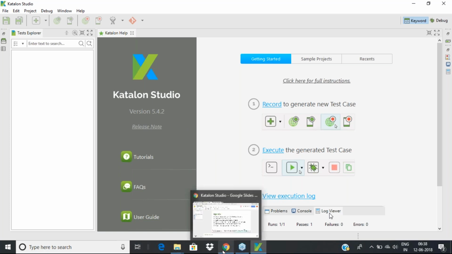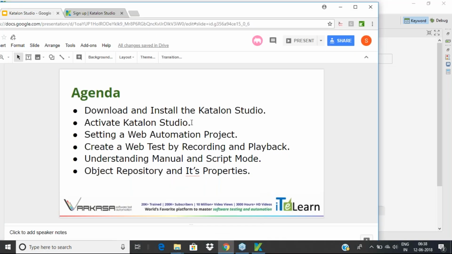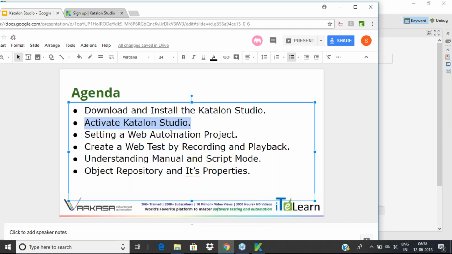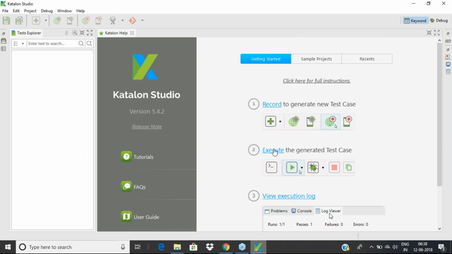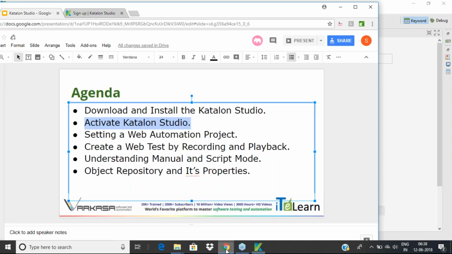So when I say activating your account, typically when you launch the tool, it'll again ask you to enter your username and password, the same credentials through which you have created the account. Once you do that, all the features will be available for you, and you'll be able to start using it. So any questions on the first 2 points, basically from where I can download and install the studio and activating the Katalon Studio.